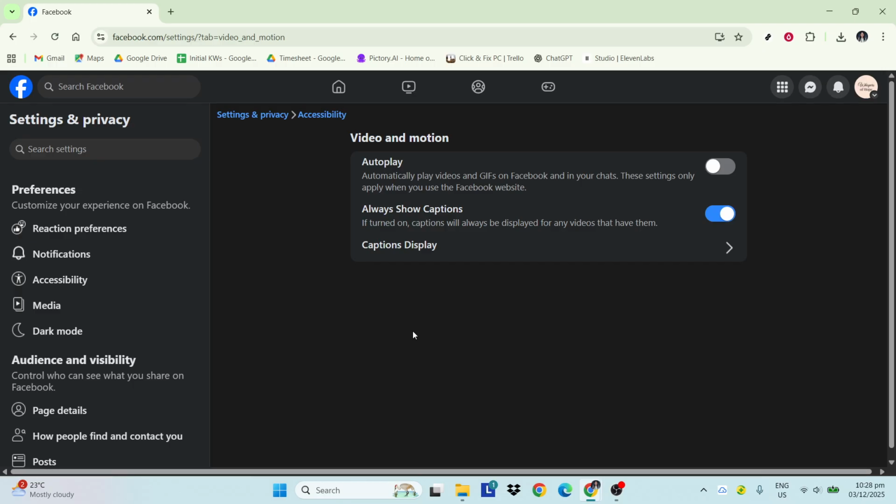Always Show Captions tells Facebook to display captions when they exist for a video. If captions have been added or generated for your content, they'll appear automatically for your audience. This setting also reduces friction for casual viewers who might not take the extra step to turn captions on themselves, which can increase watch time and retention.